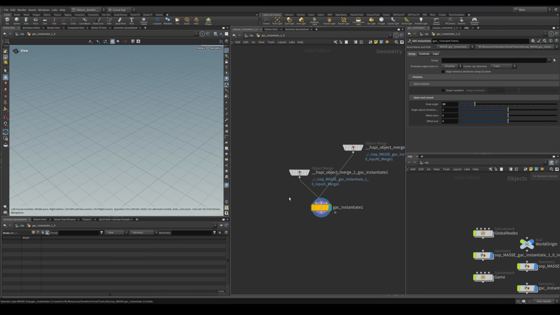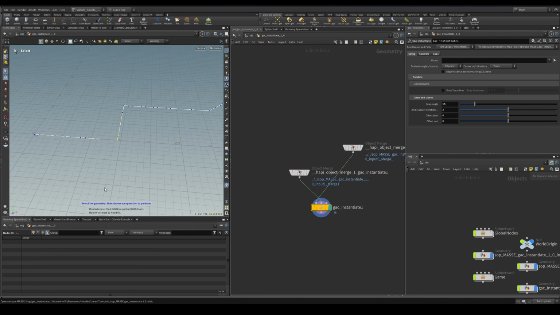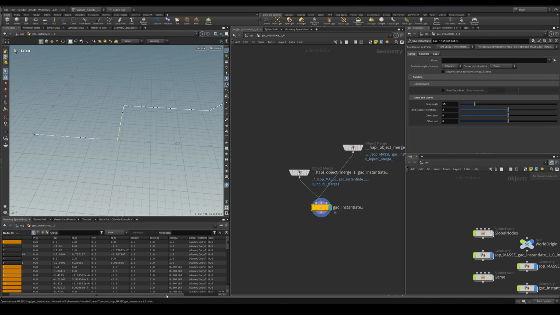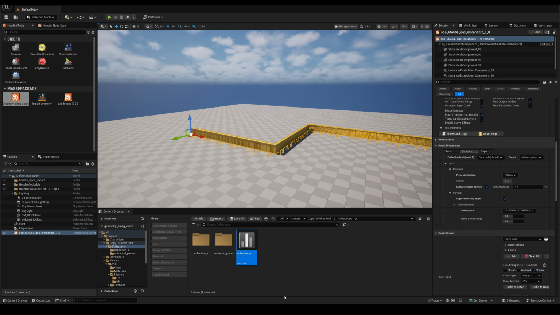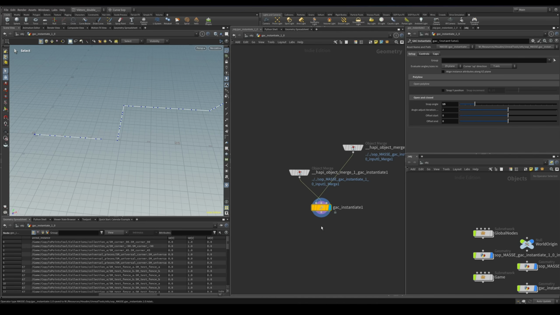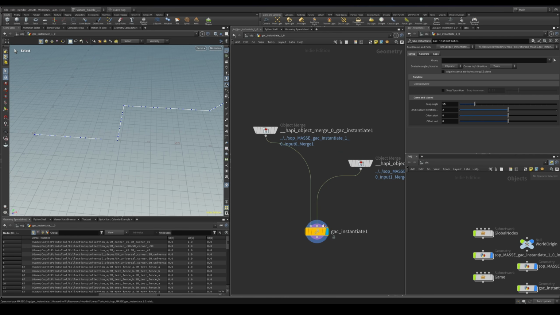You can see the actual output of this node is just the points. So there's no real geometry. Any geometry is basically just references to the files on the file paths inside the content browser of the Unreal Engine. One thing you can do to get around this is override the second input with the collection.